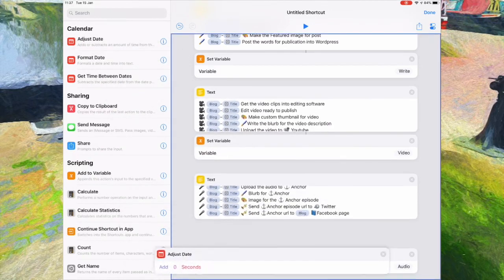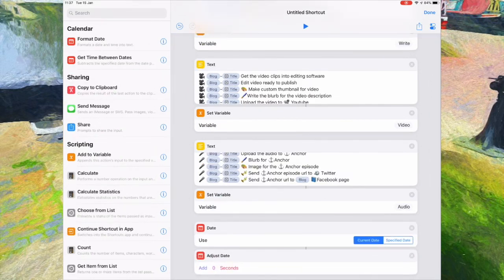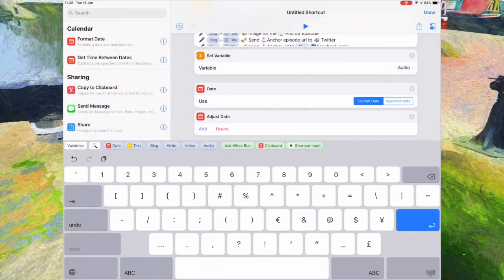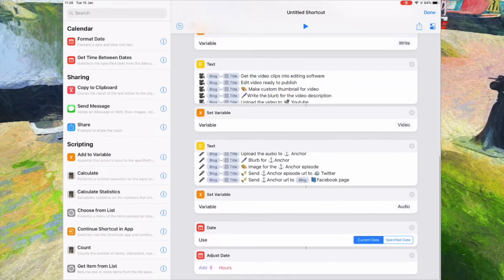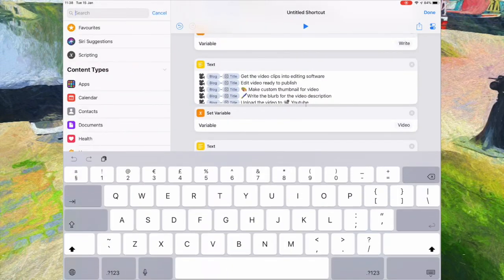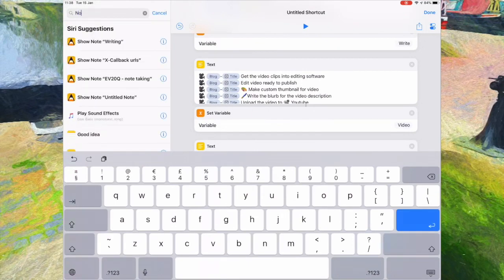So let's just go to this here, drop this in underneath that there. And we're going to add hours, and we're going to add 8 of them. So that 8 hours is basically going to give us 8 hours for doing the work on the stuff that we need to do for the main part of the blog post. So we've got the date in there ready to go, and just to make sure nothing gets pushed on to the next thing, I'm going to put a nothing in there.